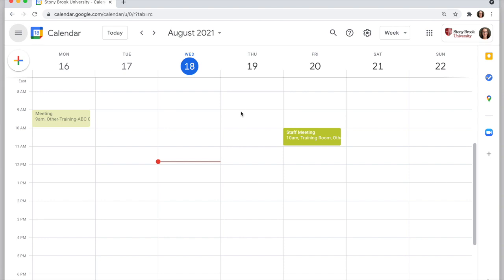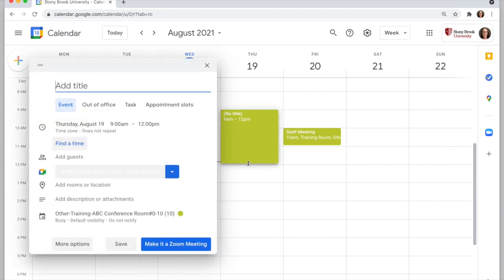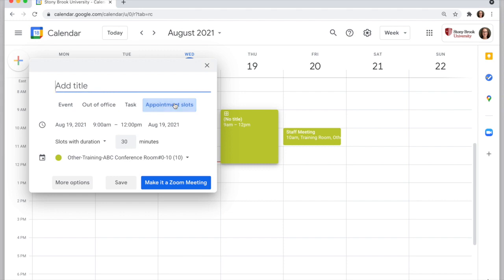So let's say Thursday morning from 9 to 12, I want to have bookable appointment slots. I'll click and drag so that I select that section that I want. And then I'm going to not make an event, but I want an appointment slot. I'm going to add a title, office hours. And I'm going to choose the duration. I want to have slots during this time of 30 minutes each.